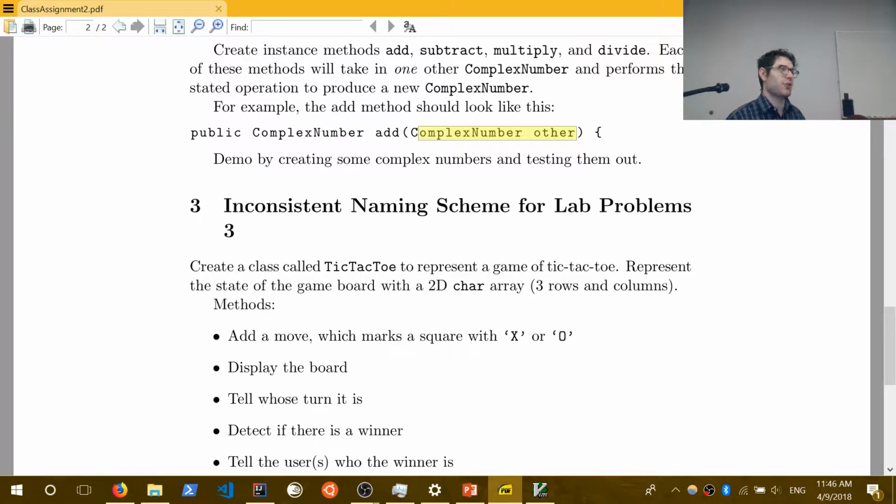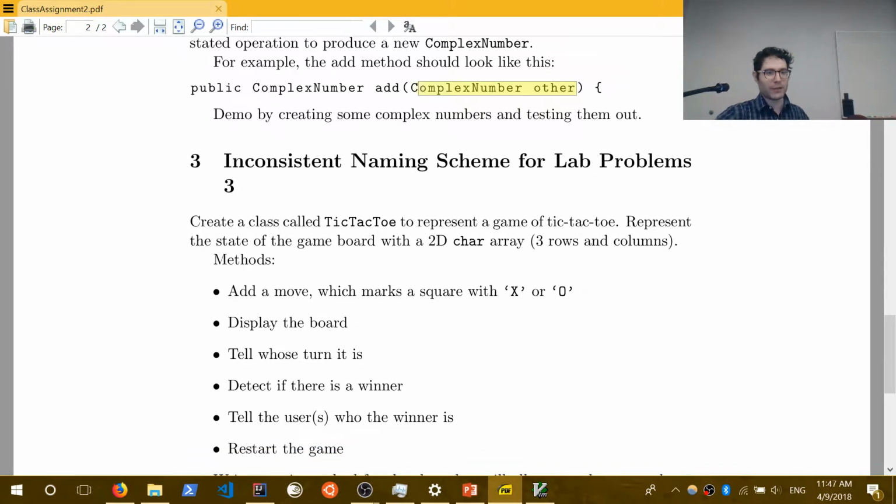Why 2D character arrays? Well, remember, a tic-tac-toe board is a grid, right? It's a 3x3 grid. What goes in the grid? X's and O's. Those are characters. So it's a character array, 3 rows and 3 columns. And so how do you play the game?